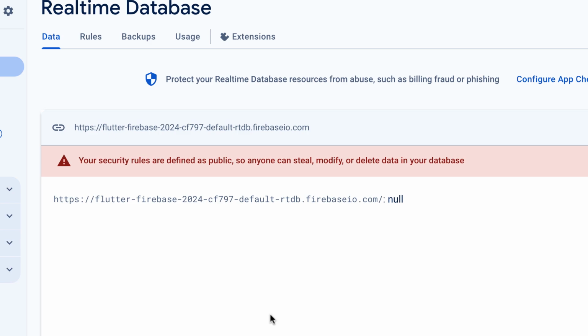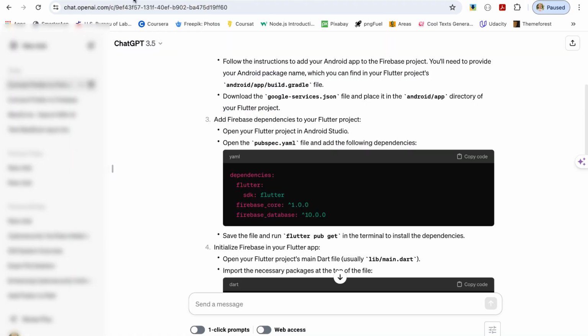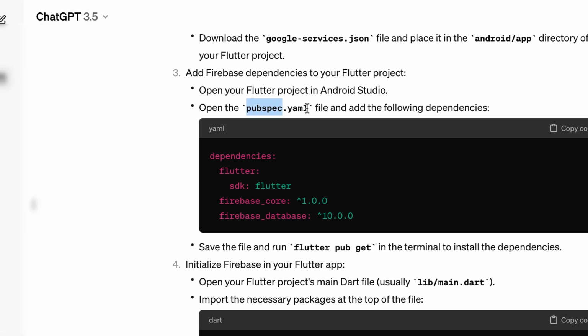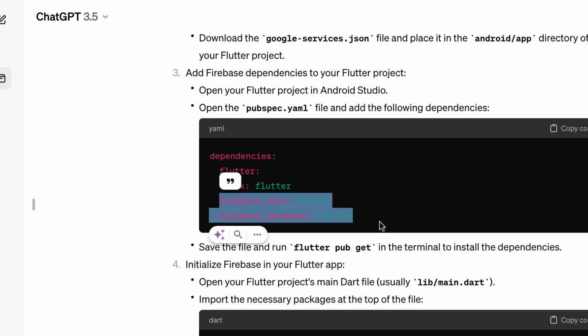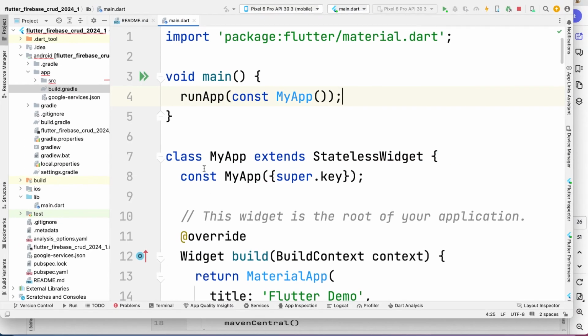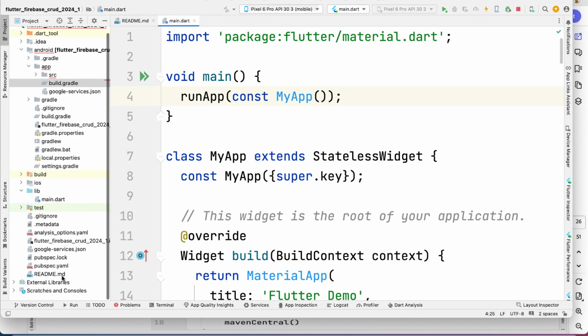Okay, great. So now let's go back to Android Studio. Actually, before that, let's go to ChatGPT just to check what would be our next step. So the next thing is that we need to go to this file, the pubspec.yaml file, and then we need to add some Firebase dependencies in there. The firebase_core and firebase_database. Let's copy these two.